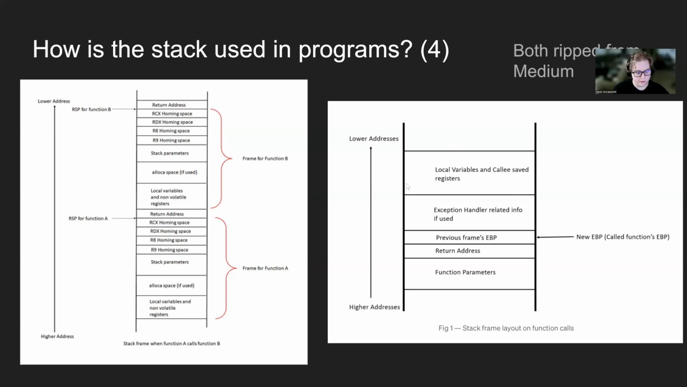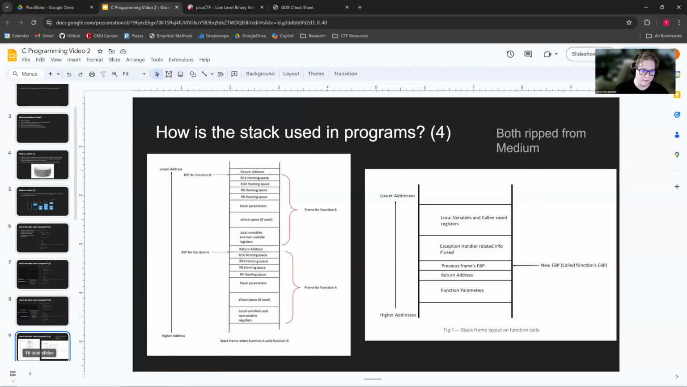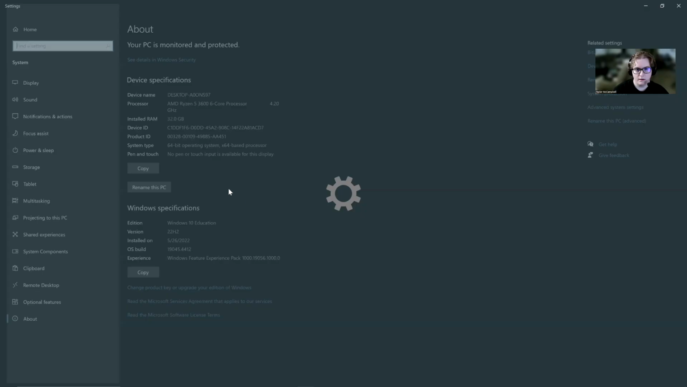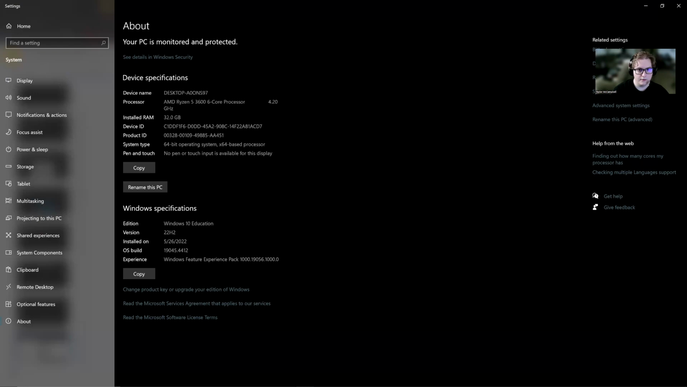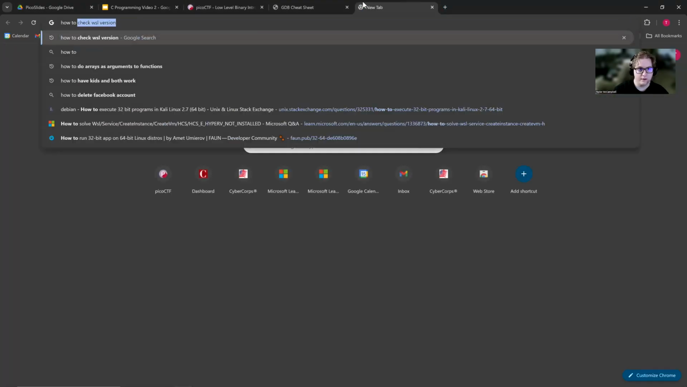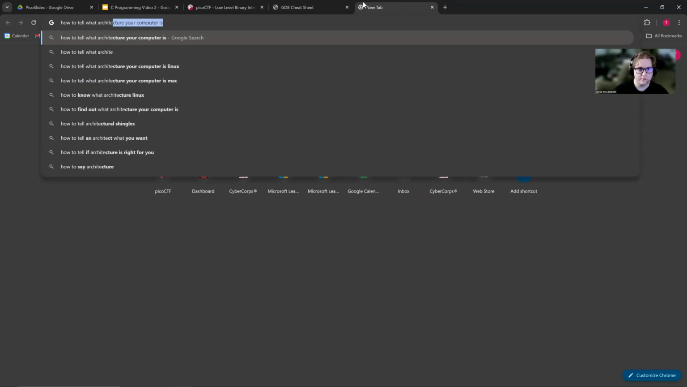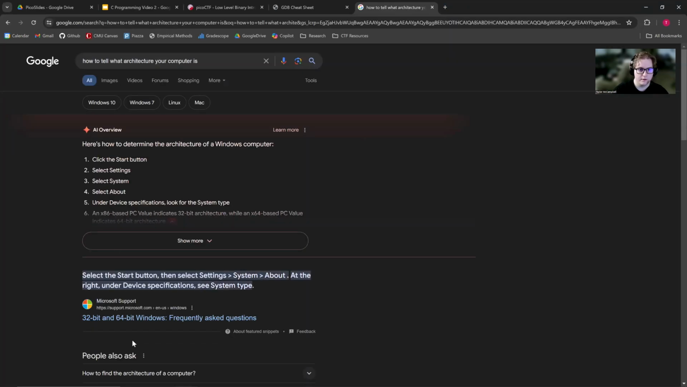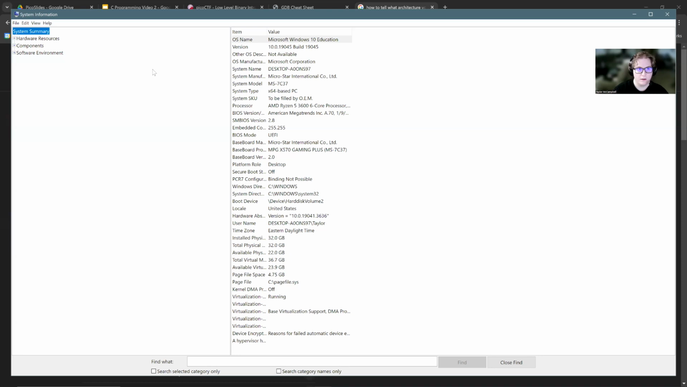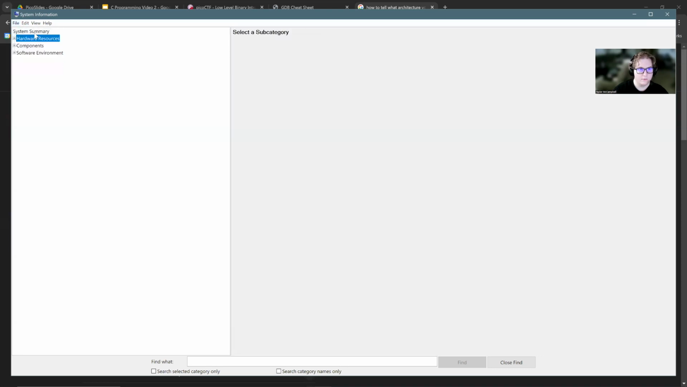If you want to check on your computer what architecture you're using, I think you can do About my PC and then see. Okay, it actually doesn't tell me. Huh. Let's see. We can just Google this. I want to tell what architecture your computer is. Okay. It's in system information, or system summary, maybe?